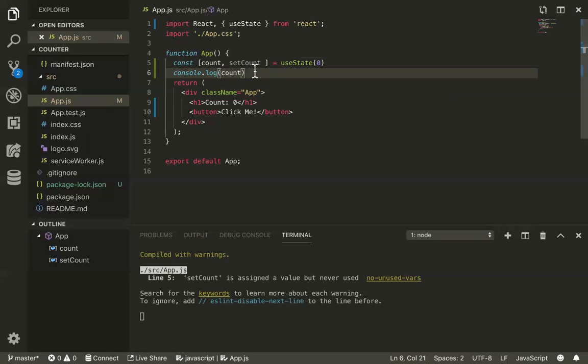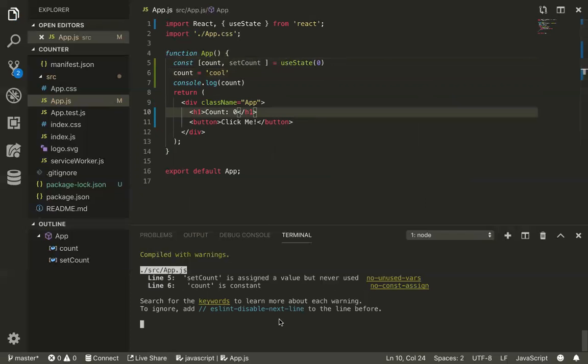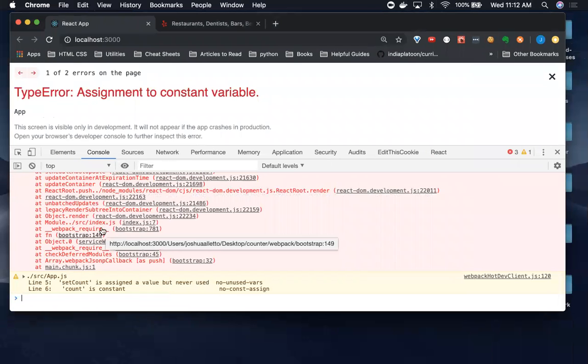You do not directly change state. You use a function to do it. So you would not want to do, I wonder if it'll even let me do this. Let's see. So count is 0 because that's what I set it to here. If I did count equals cool, we rerun this, it explodes.